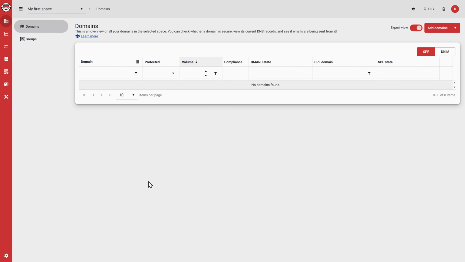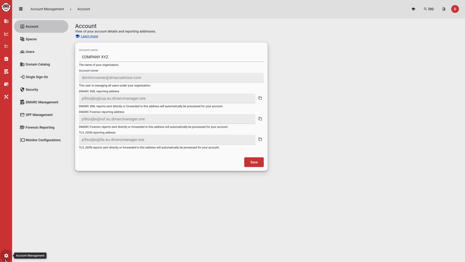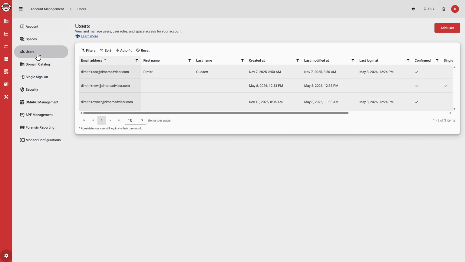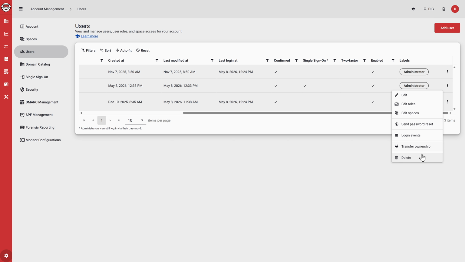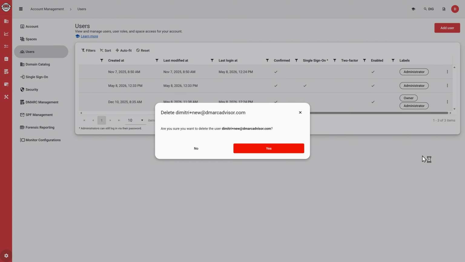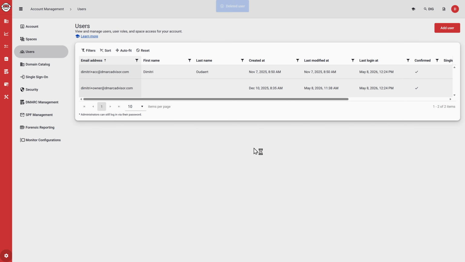To delete a user, click and display the account management menu. Click on User. Find the user in the list that you would like to delete. Go to the contextual menu. Click on Delete the user. Click on Yes. At this stage, the user will no longer have access to the DMARC Manager application.